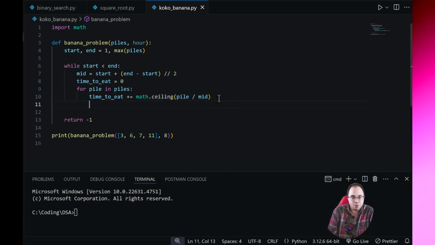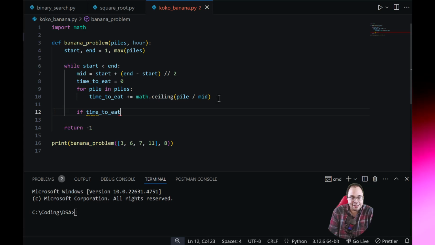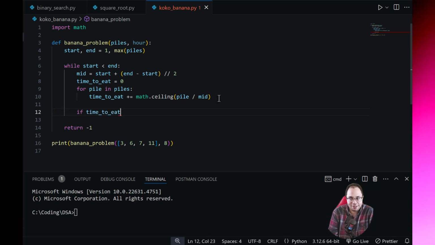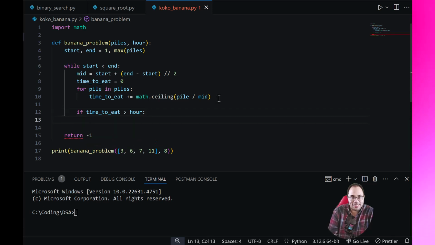Then we say, okay, cool. If the time to eat all the bananas in all the piles is greater than our time limit, well, that's not going to work, right?